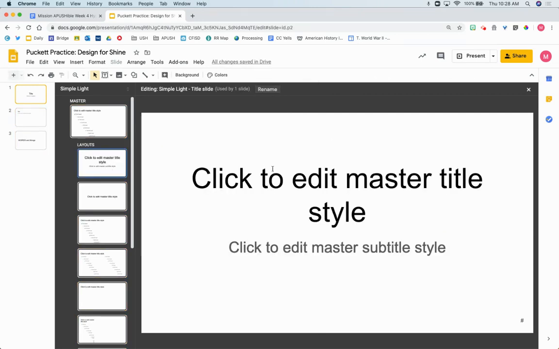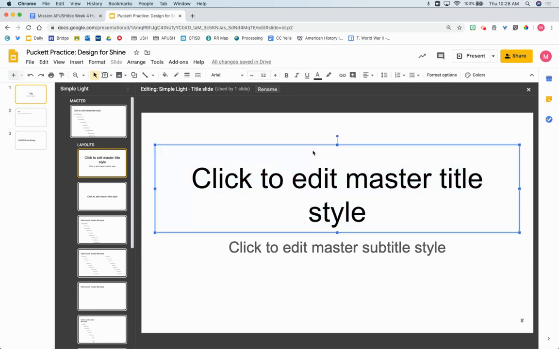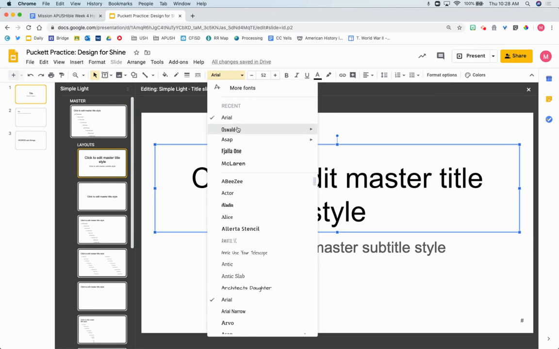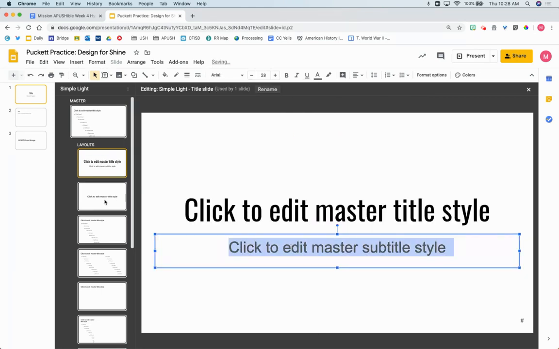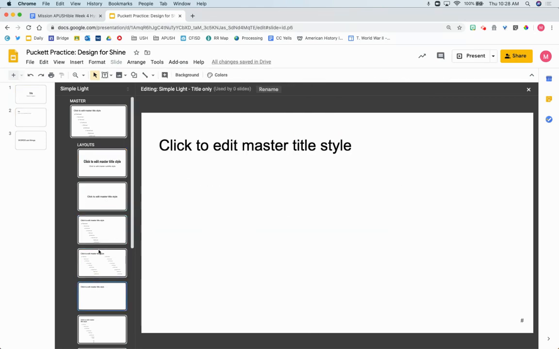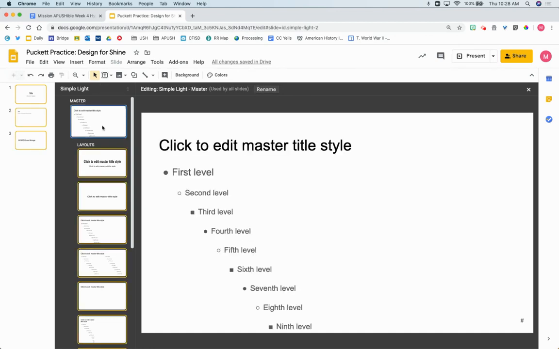So if I change it on the master slide, now let's say over here, I decide to change this one to Oswald. Well, it's not going to matter on any of the other ones. It'll only change it for this layout. So that's why it's important to change the font on the top one.